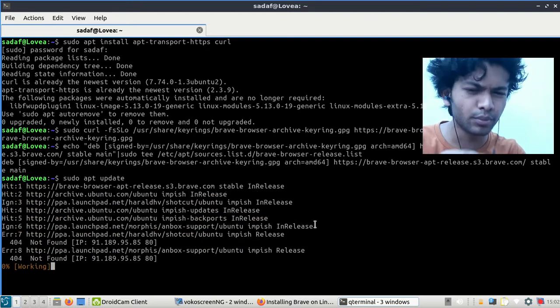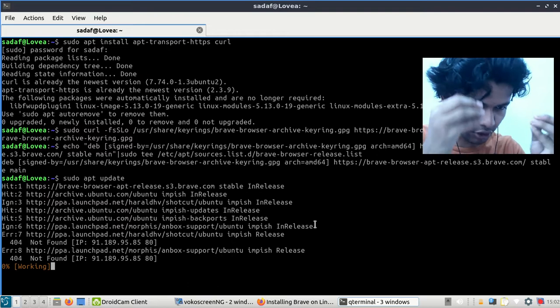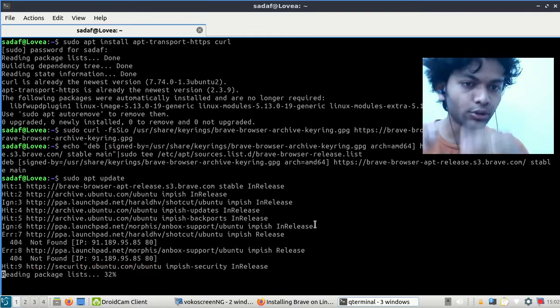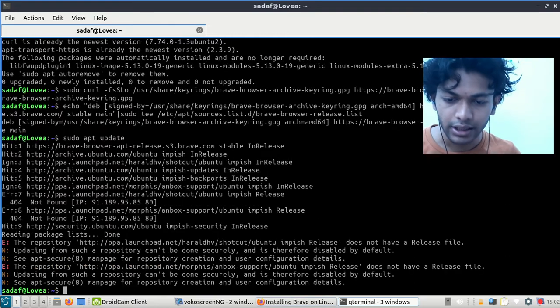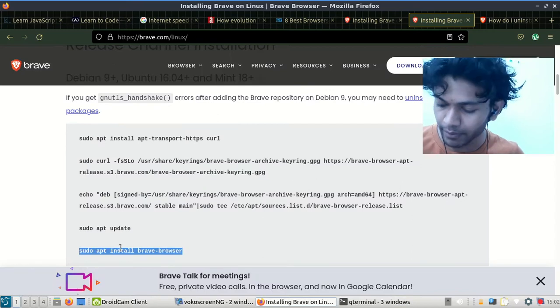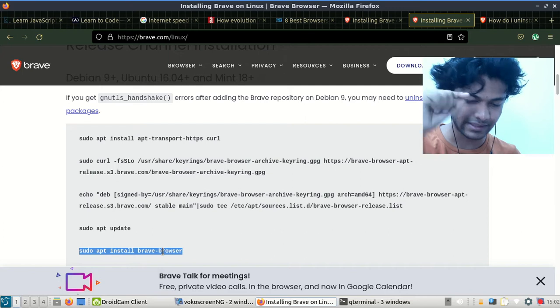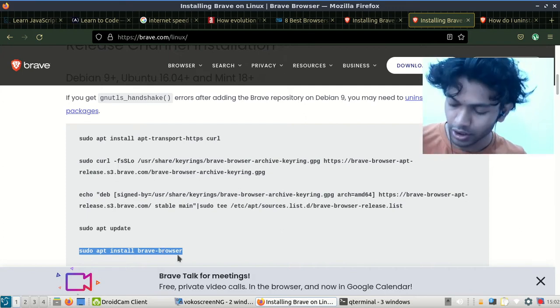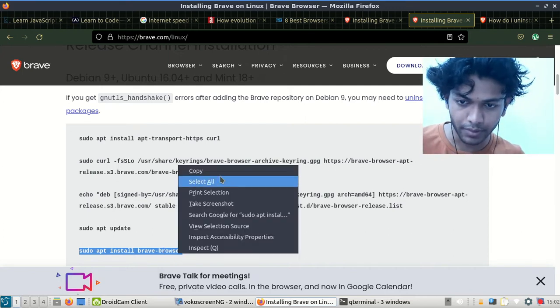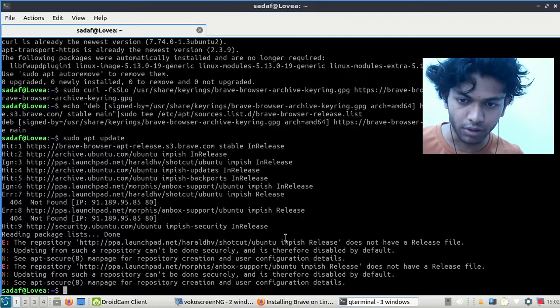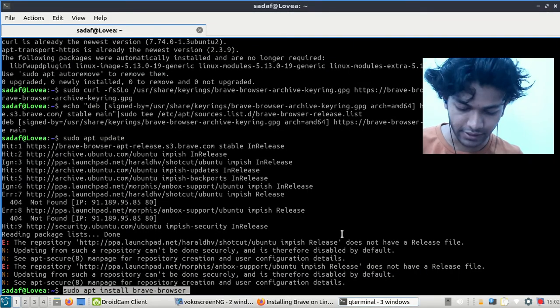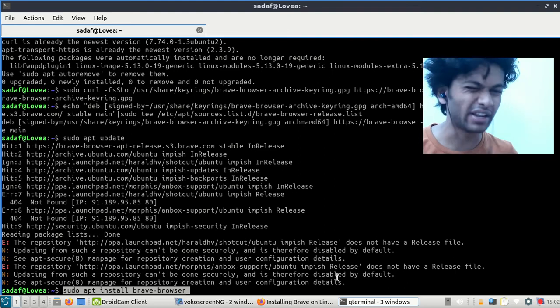It's gonna fail on your computer too, but this is not the important stuff. The important step is the last step which we'll do. You need to type this. Now the last thing that will install our browser is sudo apt install brave-browser. Just copy it, use Control C to copy, and Control Shift V, or right click and paste. Anyway, you can do it any way. Paste it.